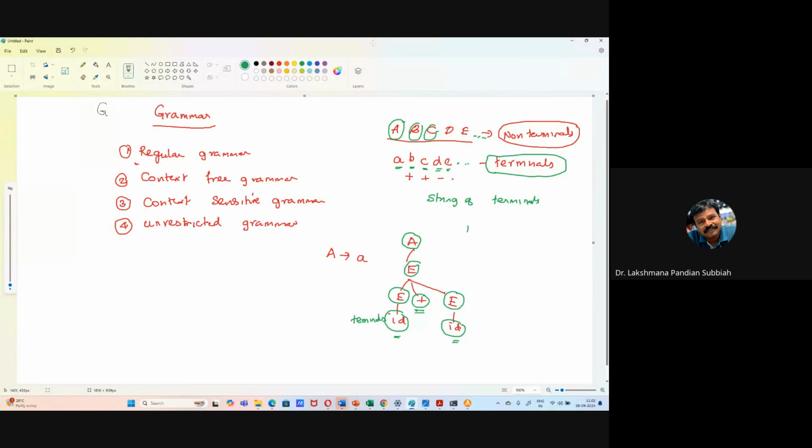So for example, ID plus ID is a string of terminals. The string of terminals is represented by the last letters of the alphabet, w, x, y, z, in small letters. So w is a string. The string may be any terminals, so w equal to abc. So this is a string of terminals.